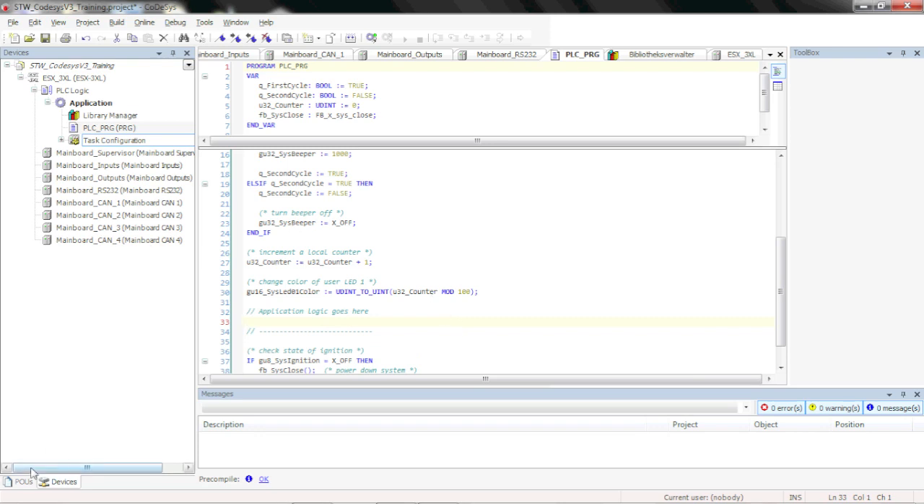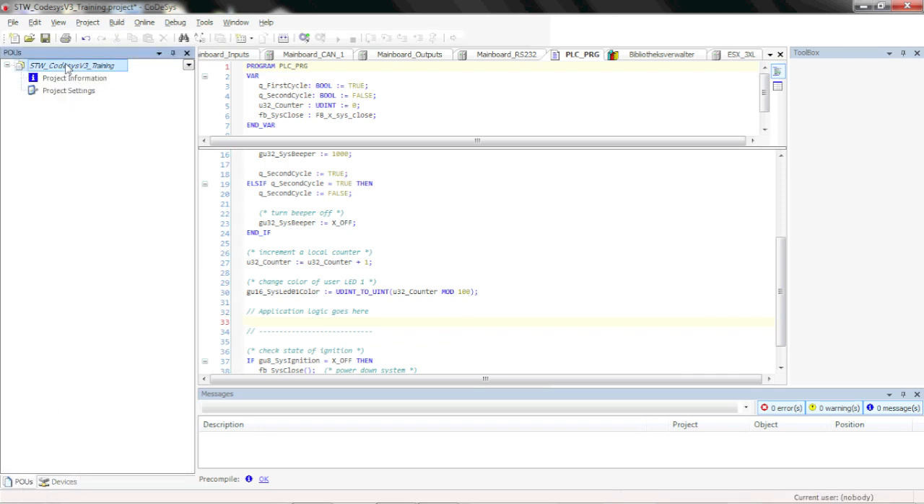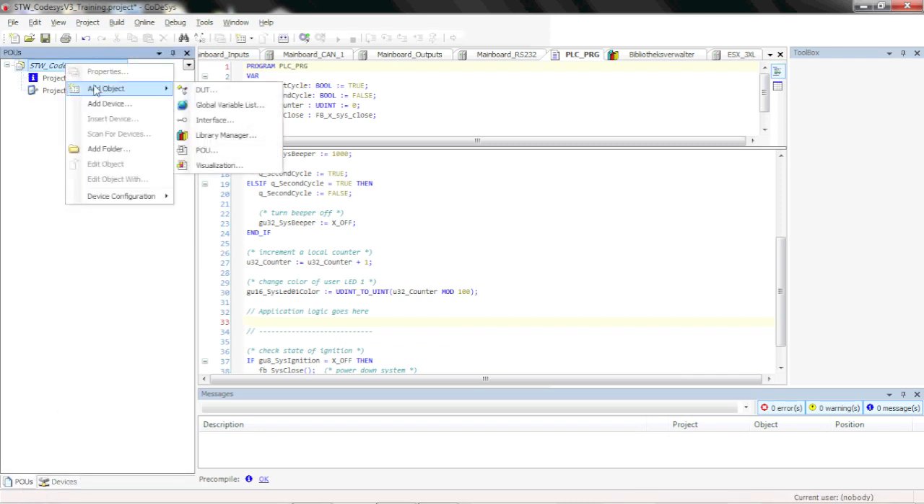I'll come to my POUs part of the project tree, right click and do add object. Here I can add a data type such as a structure. I can make a global variable list. I can also add another library manager. POUs, which is function blocks, functions, and programs, are all types of POUs. And then we can add a visualization here.